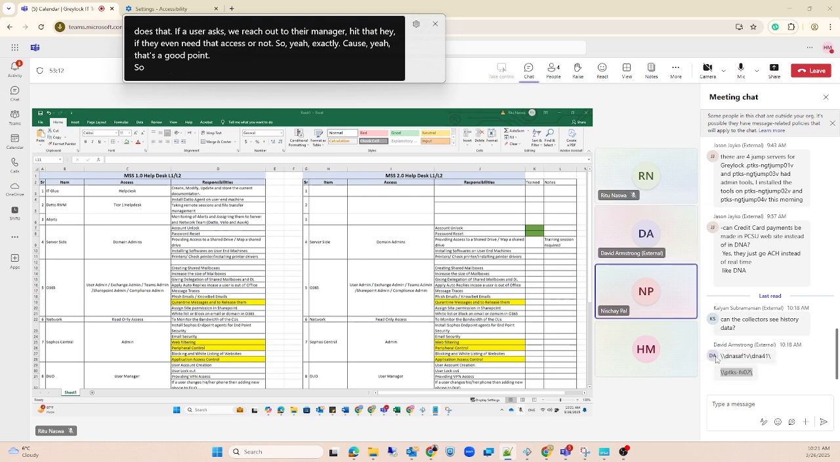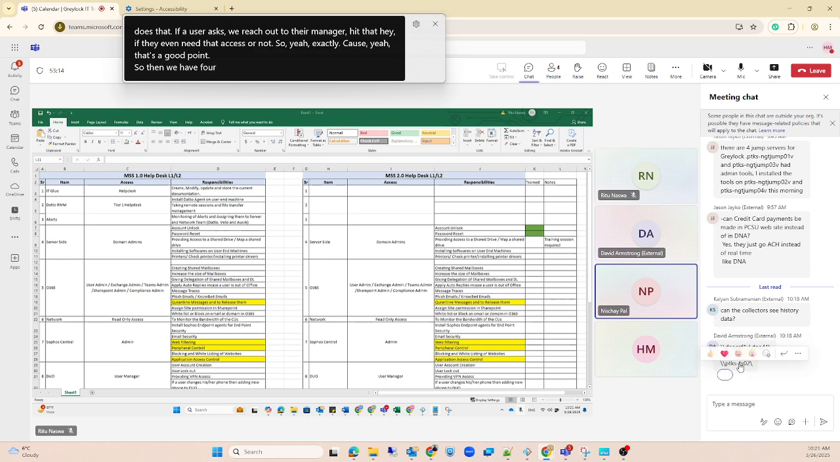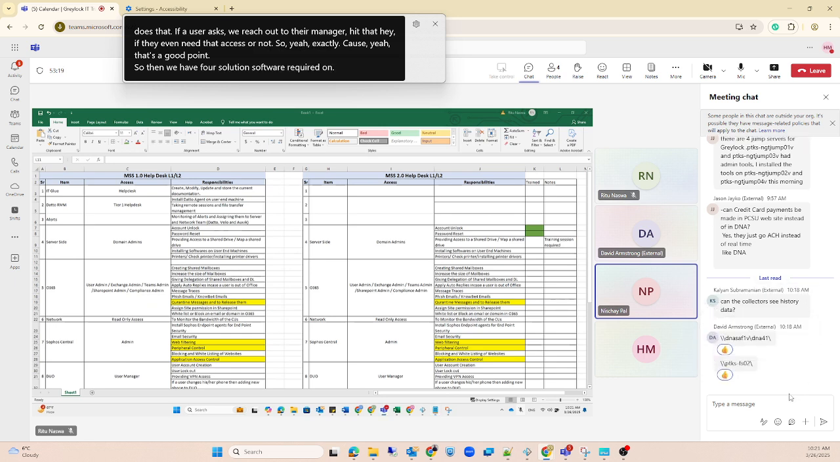So then we have installation of software required. Ritu, are we done with the notes? Yes. Great. Now that we have this, can you put red marks in front of provide access to shared drives and installing software?